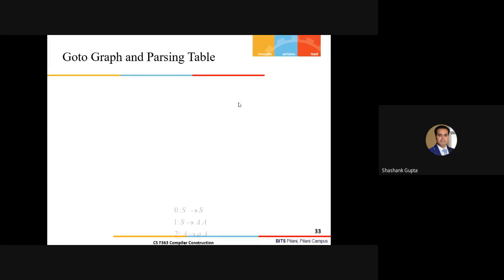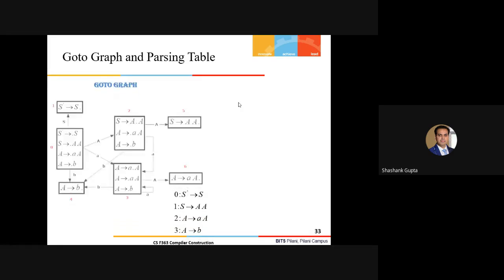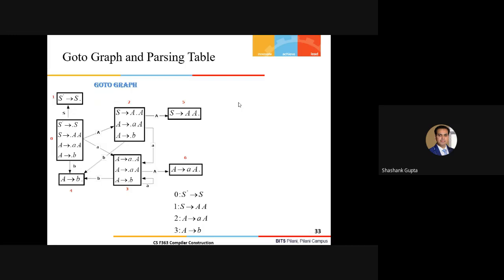And then we have seen the construction of this go-to graph, which is nothing but just a DFA, wherein each and every state includes a certain set of LR0 items. And while moving from one state to another state, we perform the go-to operation corresponding to these grammar symbols.